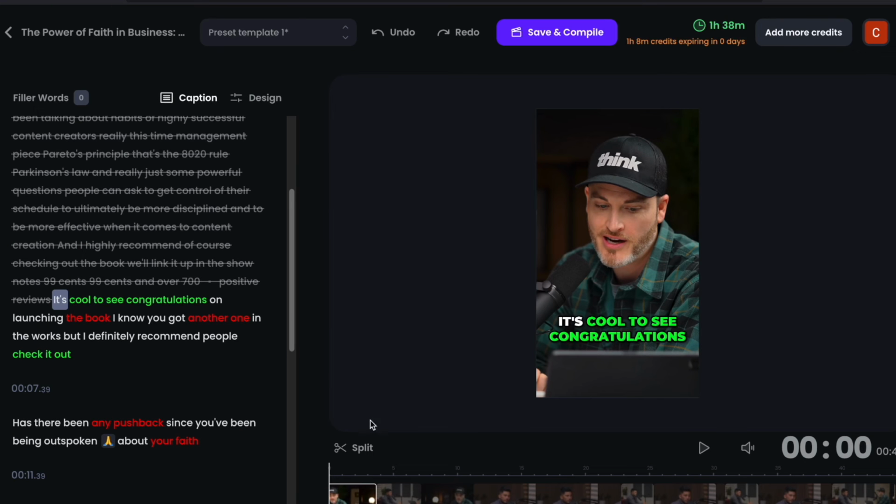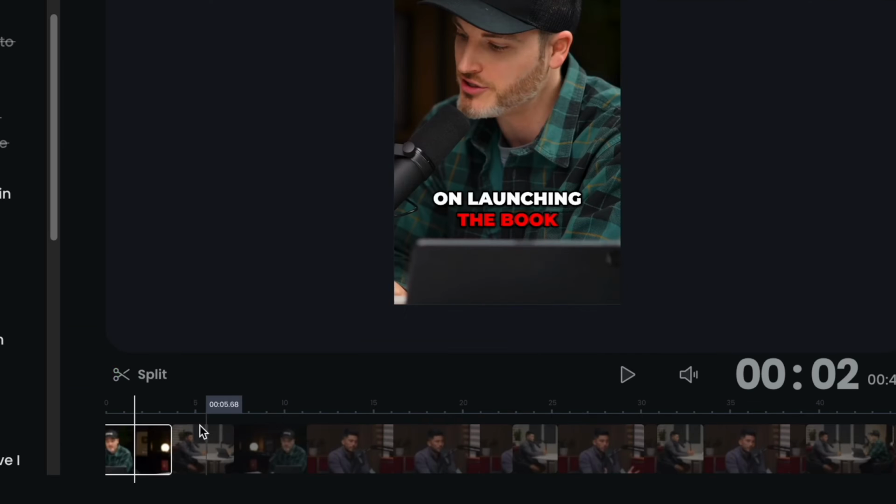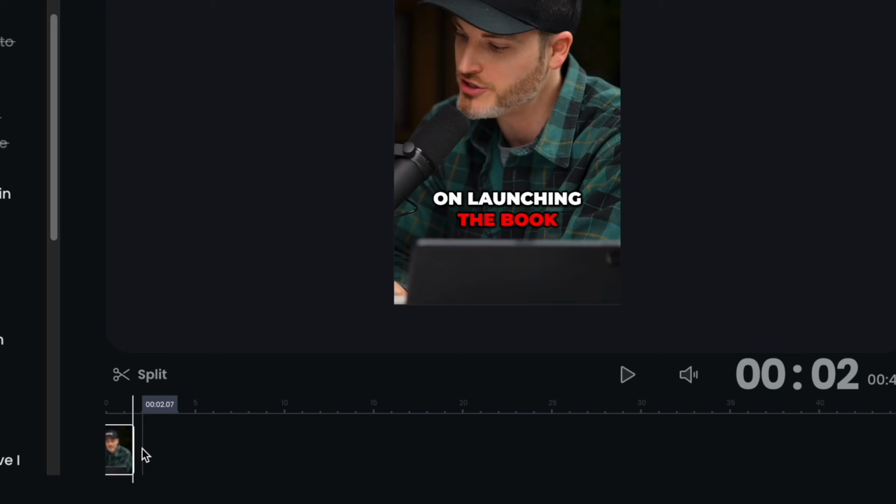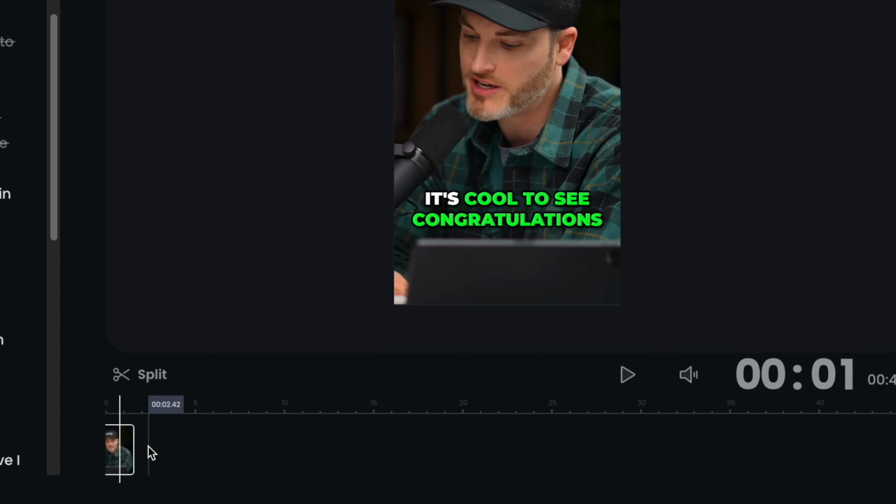Another cool feature is splitting the video. So if you want to split a part of the video, just select the time frame and then click on the split button. And now this section has been split into 2 parts.